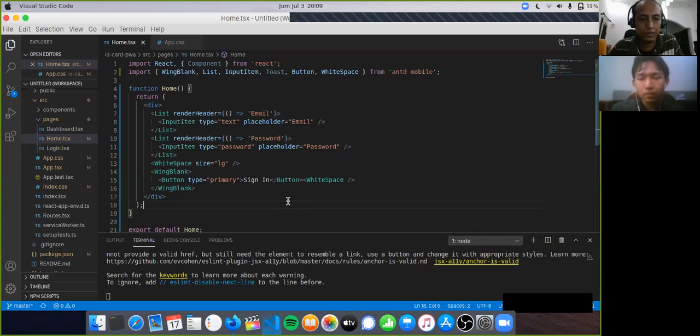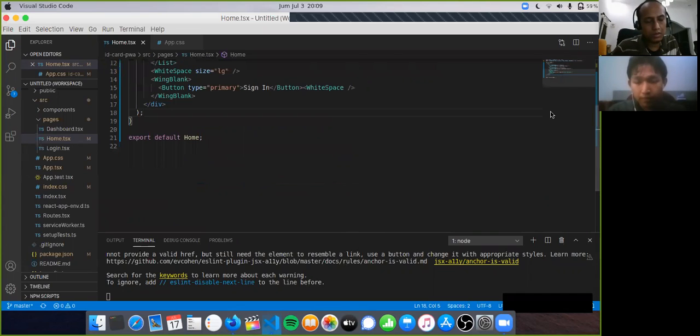Please commit and push this first. Now after this, let's set up GraphQL.